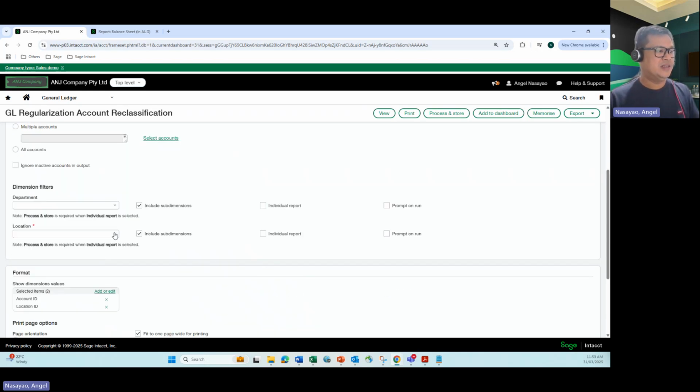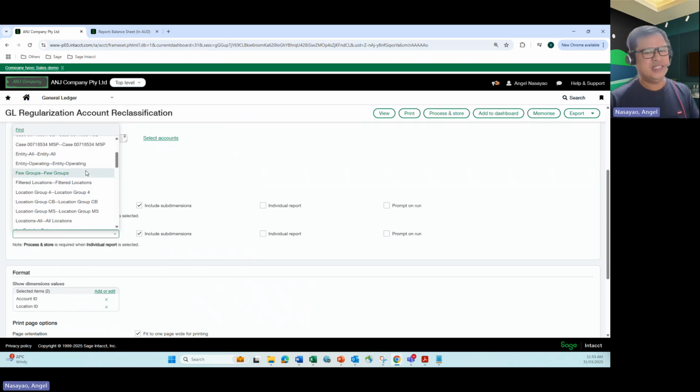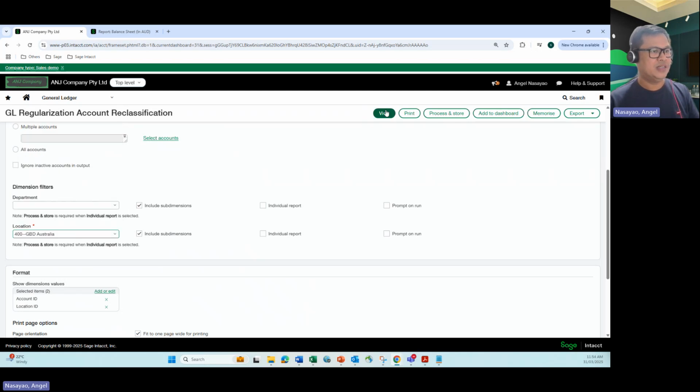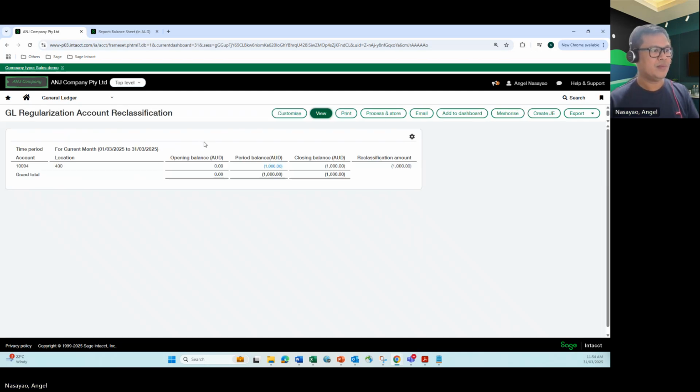But I have to designate the location in here because, in this instance, I have multi-base currency. So location is a required field. Let me select 400. And if I click on view, all right, you will see in here that the asset account 10094 has a negative balance, right? So it is an asset account with a negative balance. This is what I would like to move from asset to liability.